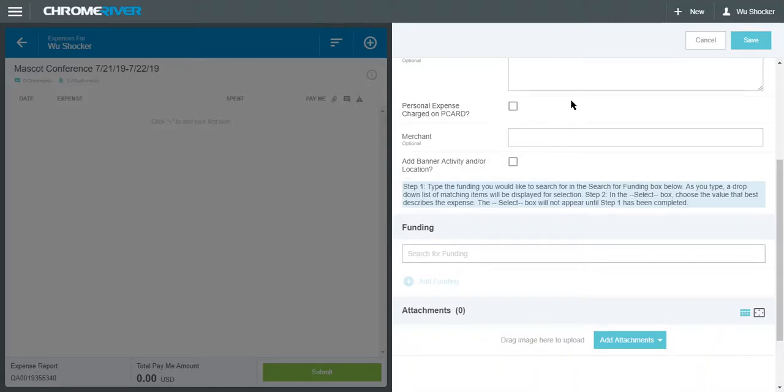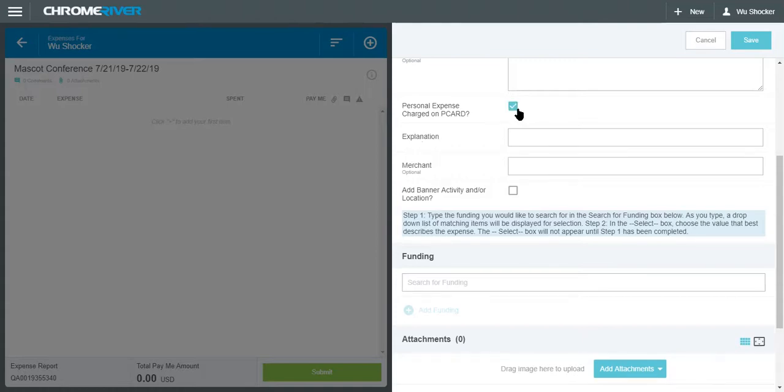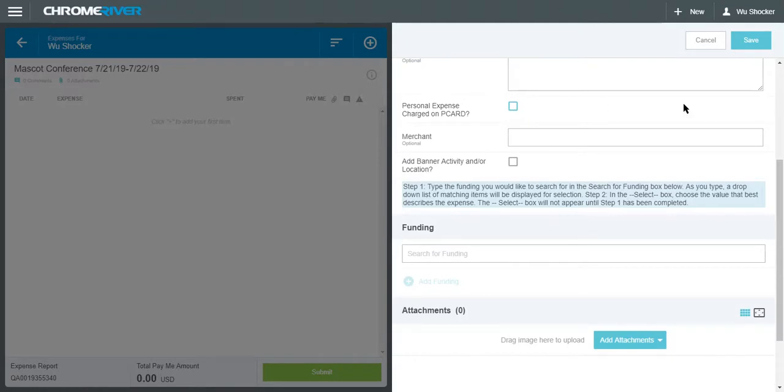We have a checkbox in case a personal expense was charged on a WSU issued P card. If that happened, you would select the checkbox, enter the amount of the personal charge and a brief description. Then you would bring a reimbursement to financial operations. For this example, we will leave the box unselected. The merchant field will populate from any P card transactions that are added to the report. This field is optional for most all expense types.